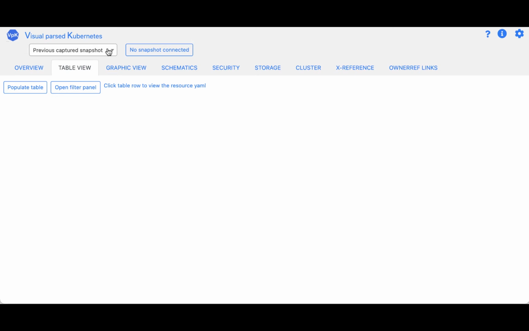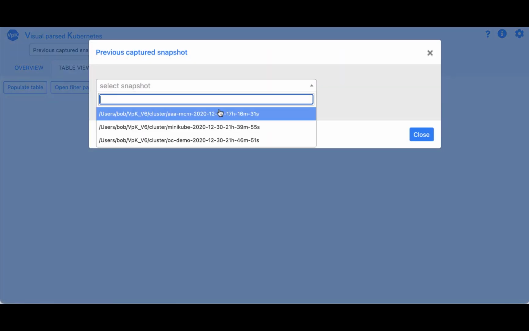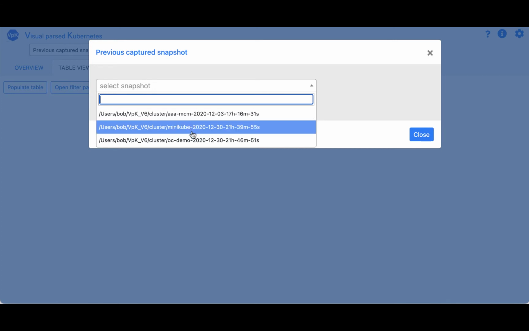We do that by going to the upper portion of the screen, selecting the drop down, and you can select a running cluster or previous captured snapshot. All of the videos in this series will use previously captured snapshots. There are 3 snapshots that we'll use: AAA MCM, Minikube, and the OC demo. Let's get started for the table view by using Minikube.